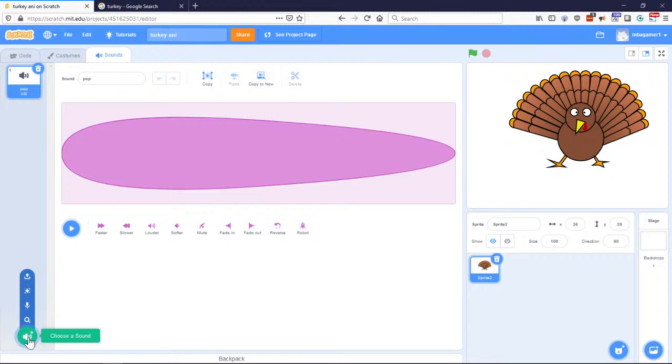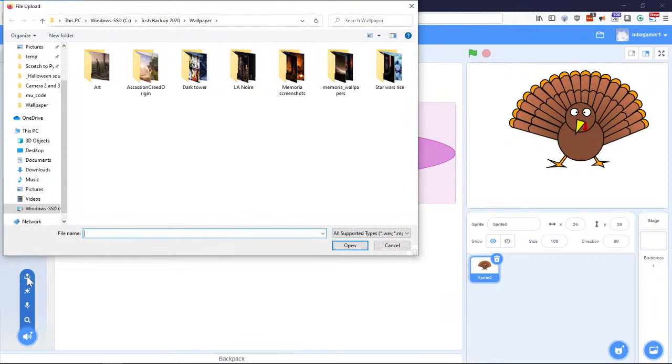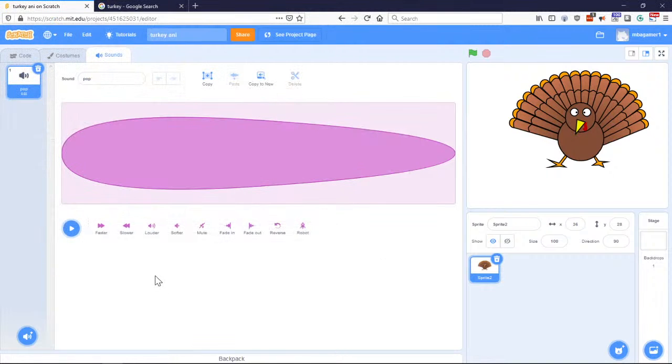So I'm going to go down here. If you click there and click upload sounds, you can go in and upload. It supports WAV files and it supports MP3s as well, okay? So you can upload your own sounds and your own kind of music too. So I'm going to go ahead and click where it says record.